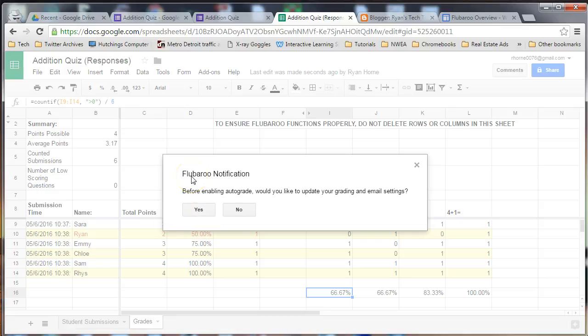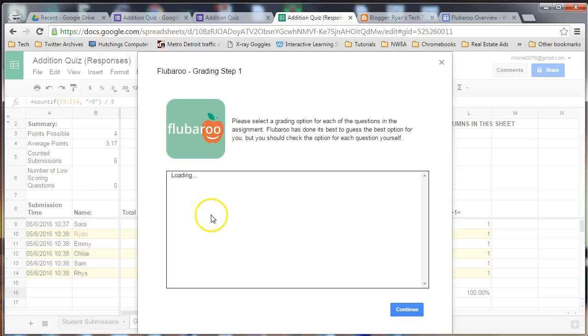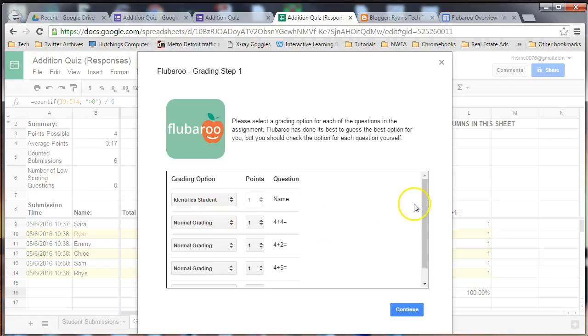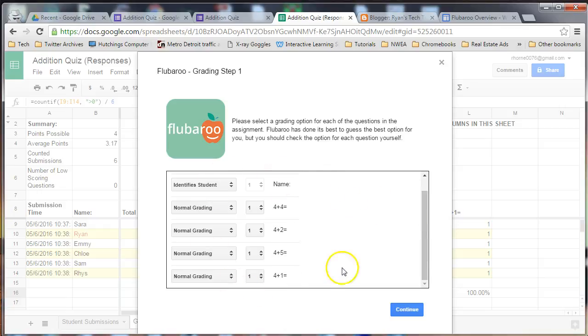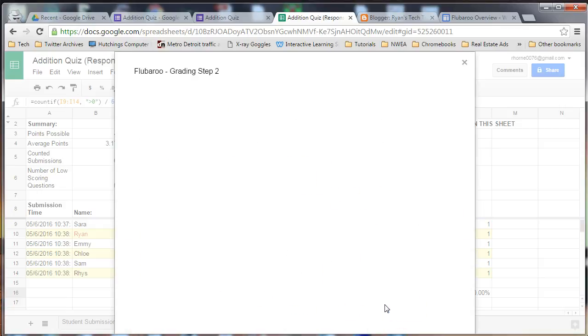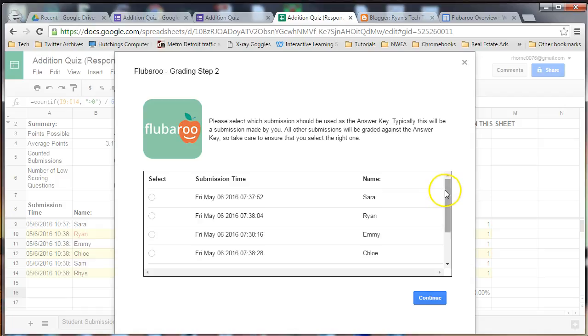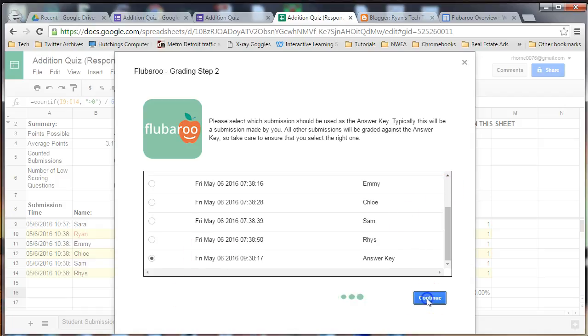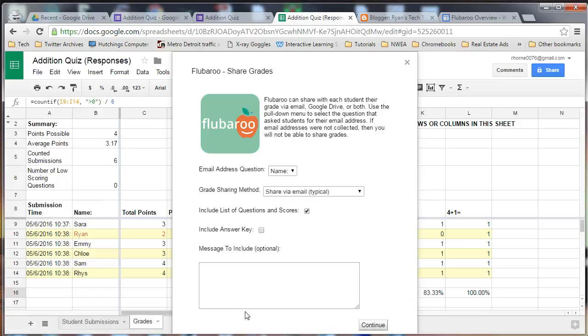So Flubaroo tells me I need to update my grading and email settings, so I'm going to do that. Just like last time, it's asking me to identify the questions, and I've done that again. And it's going to ask for the answer key again. So I'm continuing. The last step, this is really cool.